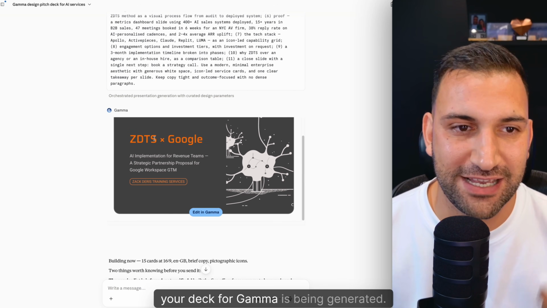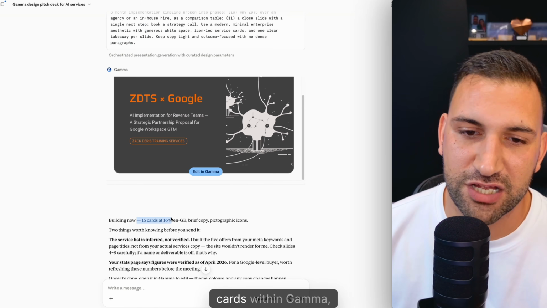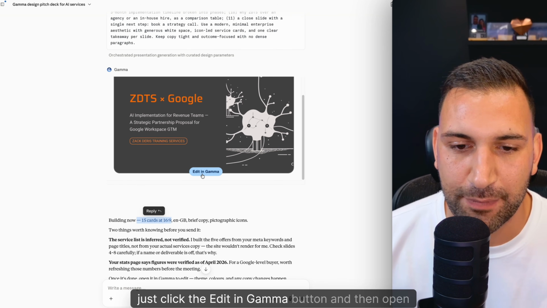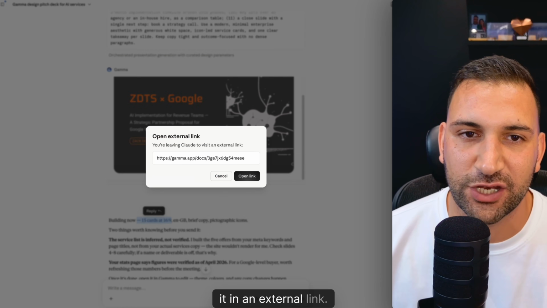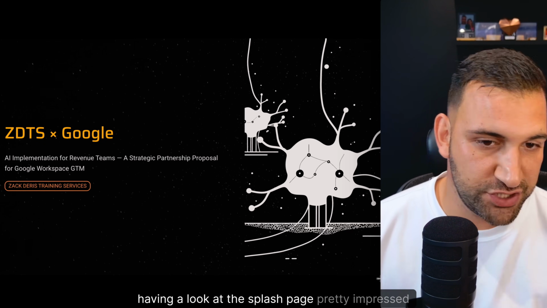Your deck for Gamma is being generated. We can see in the chat that Claude has built 15 cards within Gamma. So to be able to review it and edit it, just click the Edit in Gamma button and then open it in an external link. We're now in the Gamma presentation preview page, and just by having a look at the splash page, pretty impressed.